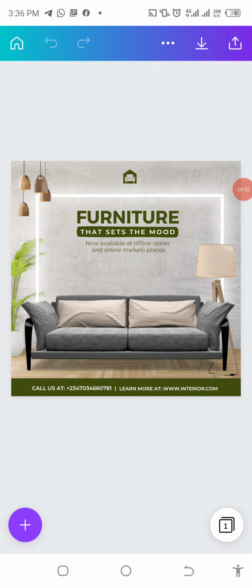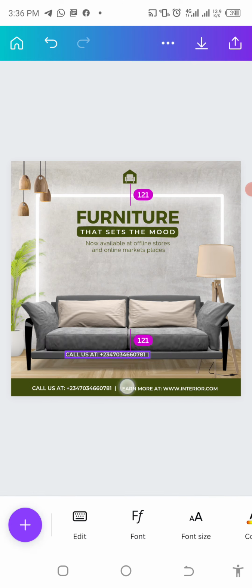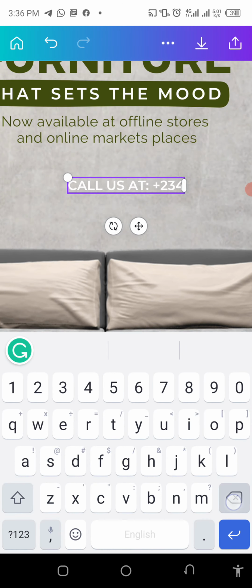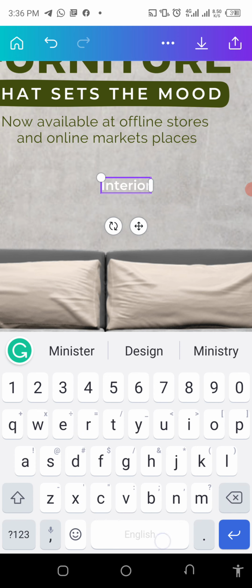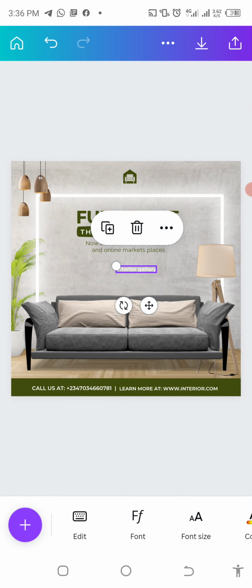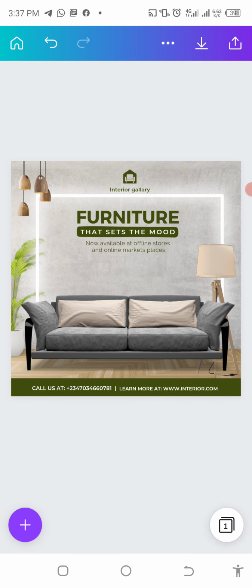So what I will just do is to go in here, then copy. So when you copy, drag that one up because we are editing. Then we are going to delete this. After that, just type interior gallery. So that is how we'll make this. Then what we're going to do next is to go to the color. Then we change the color as well, and we're going to position that here. So now we are good to go.